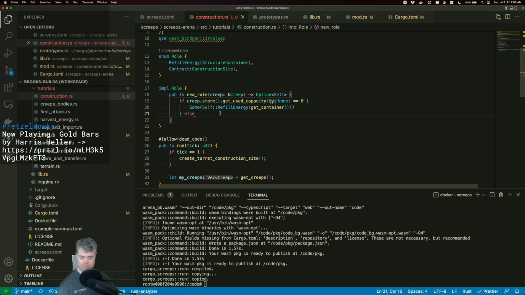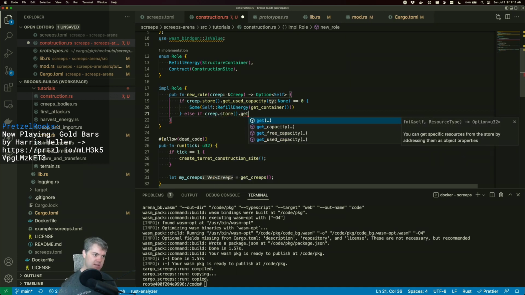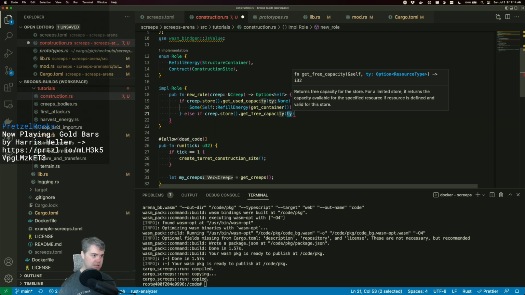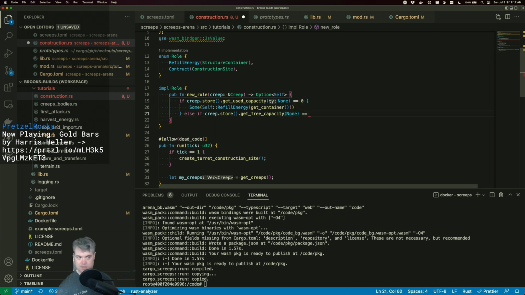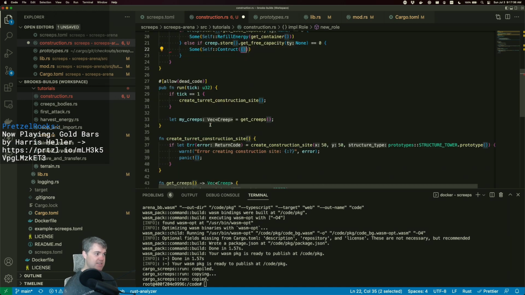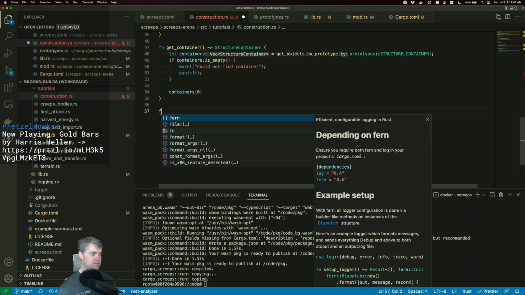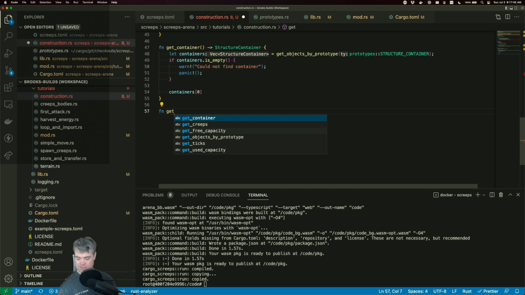So else if our creep store get free capacity is 0. Okay, so if our free capacity is 0 at this point, now I want to return a Some, self, construct, and I want to get construction site.